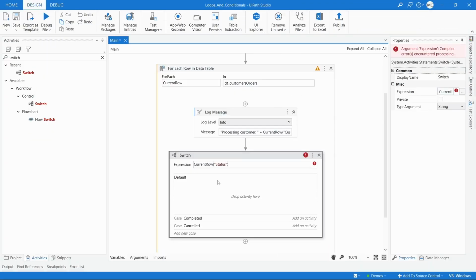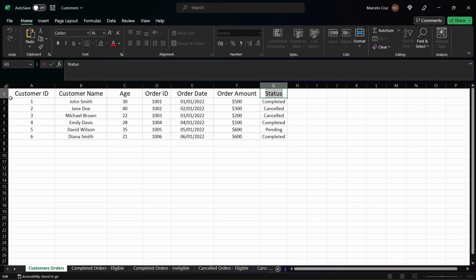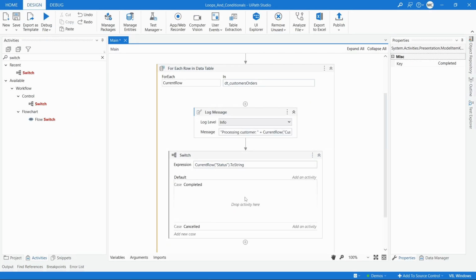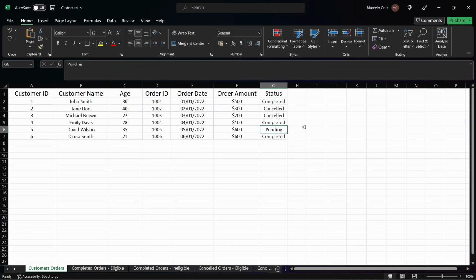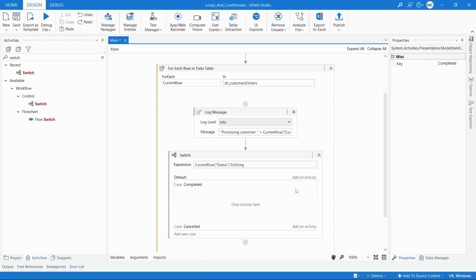And then let's add .ToString. So for example, when the robot processes the first customer order, it will be completed. So the result of the expression will be completed, and it will enter the completed case. In the case that we have the pending one, as we don't have a pending case, the robot will enter the default case. So let's now set up each case, the completed and the canceled.